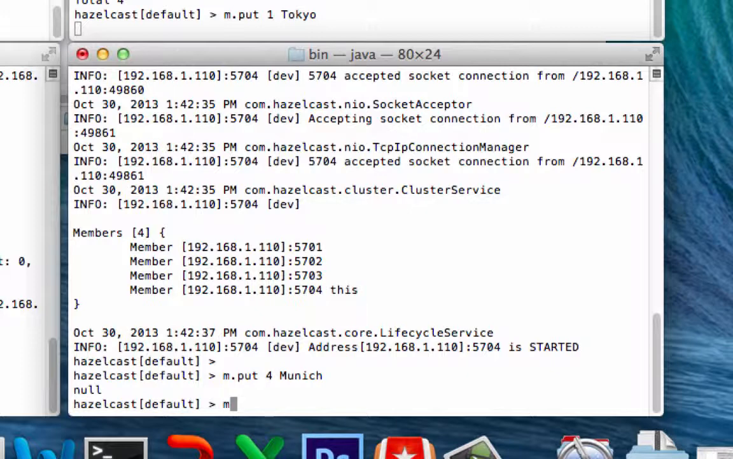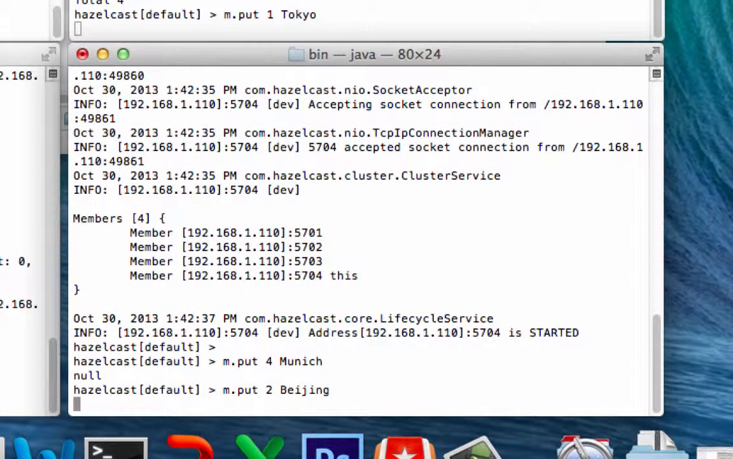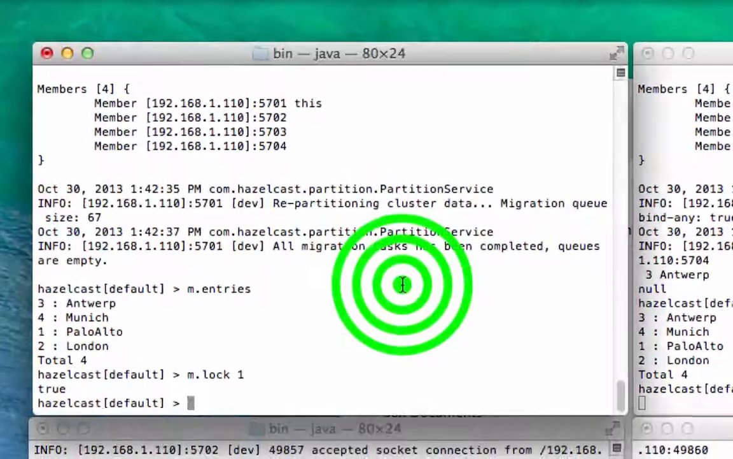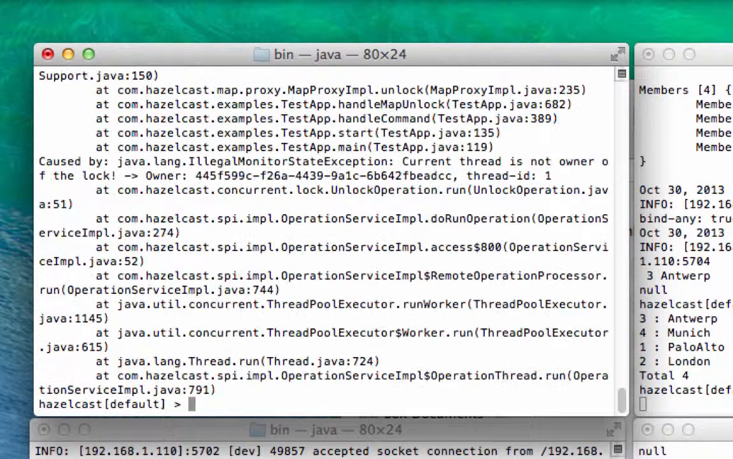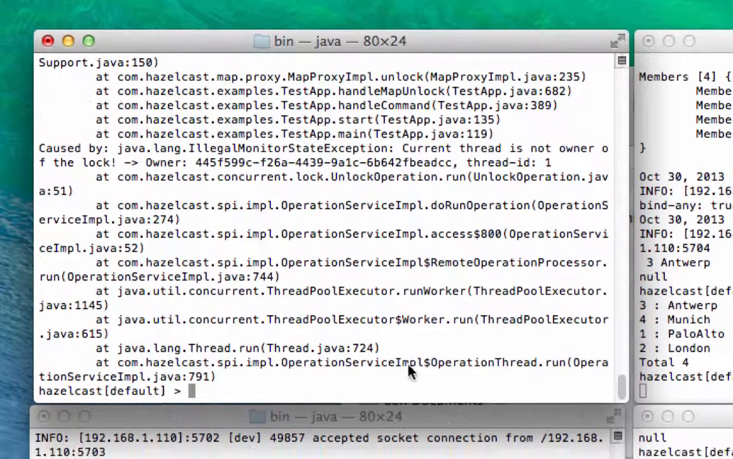So let's try to replace the second value here. And we'll put Beijing into here. So again, this is locking on the second lock. So for example, this is the lock holder for lock number 1. So for example, if you said m.unlock 2, you would get an exception. And that exception makes a lot of sense since this is not the lock owner, you can't unlock that.